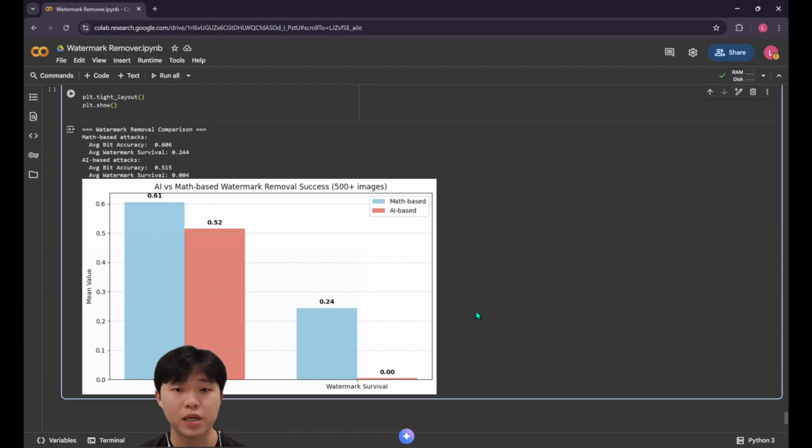However, for the math-based attack, they actually have 0.24, which is a 24% survival rate. So we can see from this result that the AI-based attack is a more powerful attack compared to the math-based attack. So it is worth using the AI-based attack over the math-based attack.